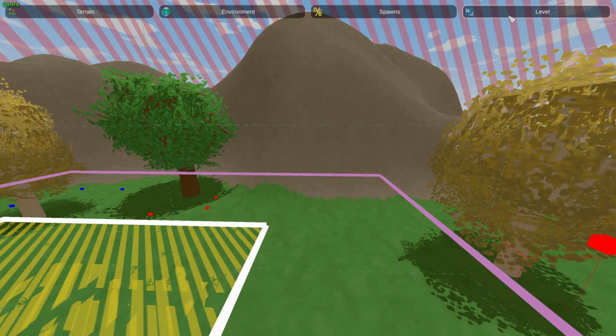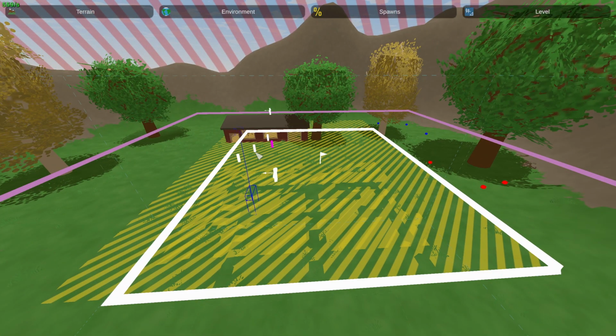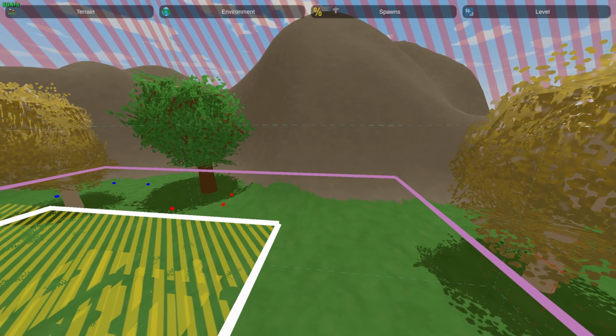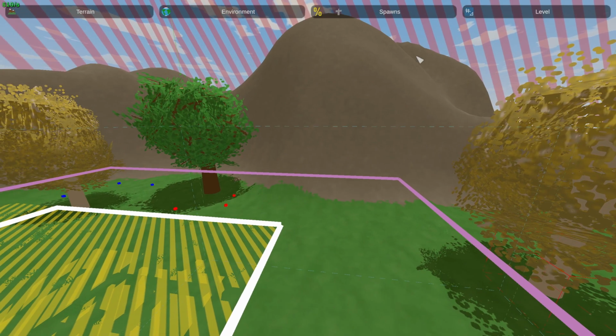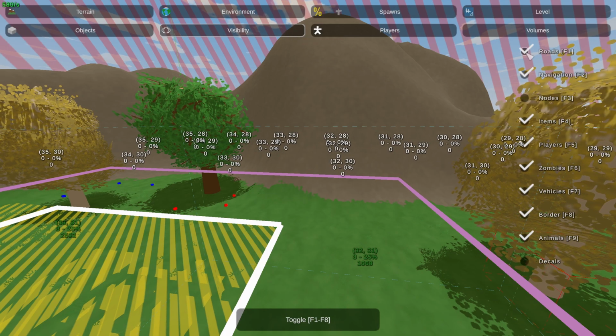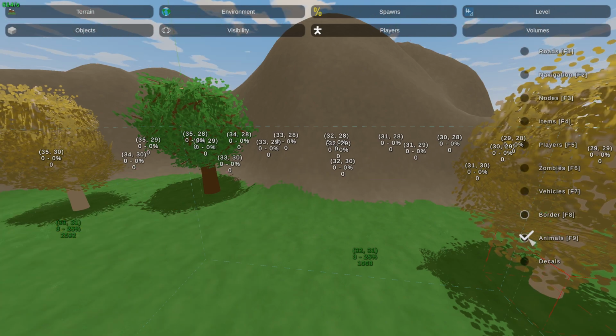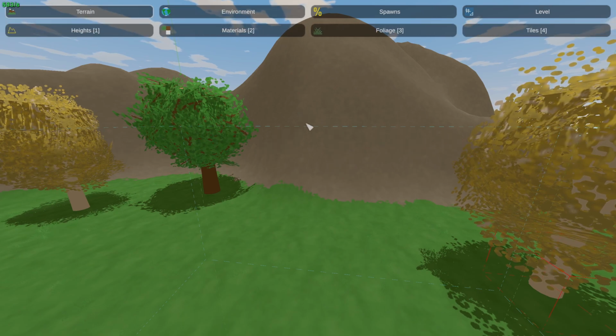And the first thing that I recommend before making a cave is to disable the visibility of all these navigations and zombie spawns and other things. So in order to do that, go to the level tab, visibility, and uncheck all of these options. Okay, and then just switch back to terrain.